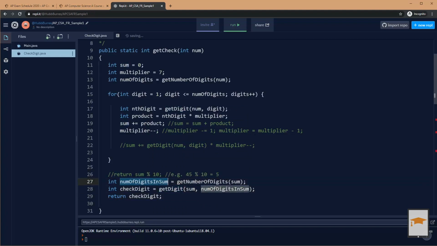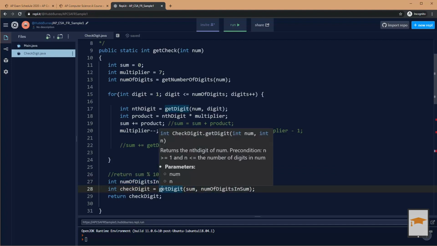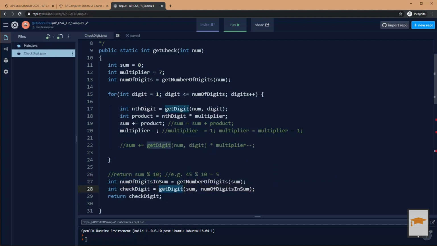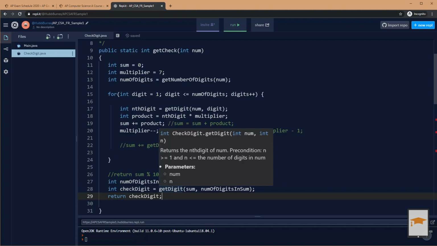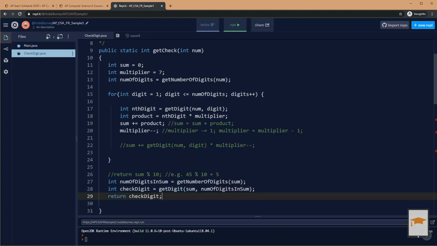First thing we need to do is figure out how many digits there are in sum. So let's use getNumberOfDigits to figure that out. The next thing we need to do is get the digit out of the sum. So let's use getDigit to do that: getDigit of sum and the number of digits in sum. That should get us that last digit, and then of course we need to return that. So again, you can do it like that, or you can return it in one statement.